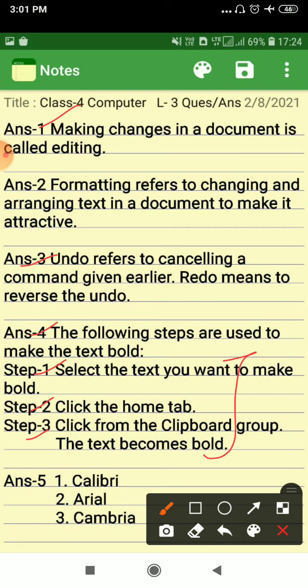Now fifth question, name any 3 fonts. There are a lot of fonts available, but I have written 3 fonts because as asked in your question, you have to mention 3 fonts. So number 1 font Calibri, number 2 Arial, and number 3 Cambria.